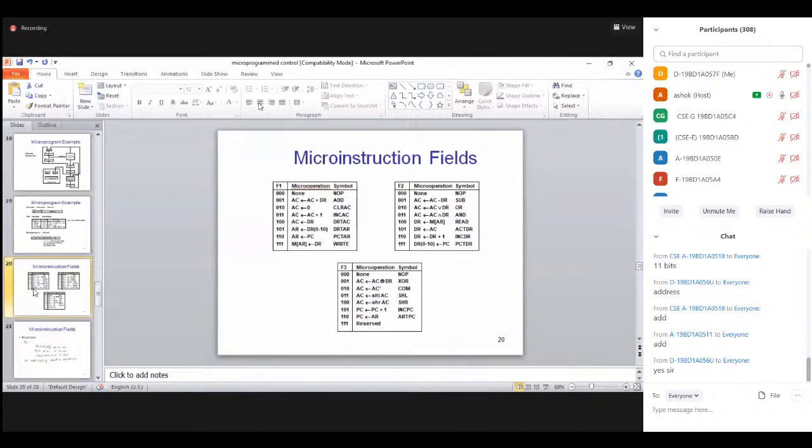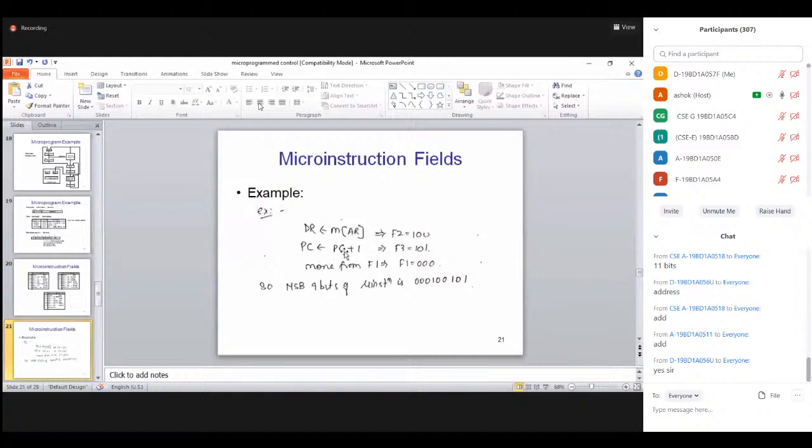Okay, there might be chances of four micro operations, but it can't take them because we have only three micro operation fields. There might also be chances of fewer than three. If we have fewer than three micro operations for any micro instruction, we will write the fields according to the micro operations we have, and the remaining one will be taken as no operation. Suppose, for an example, we take this one. See, we have only two lines here: the content of the address register in memory is stored into the data register, and the program counter is incremented by one.